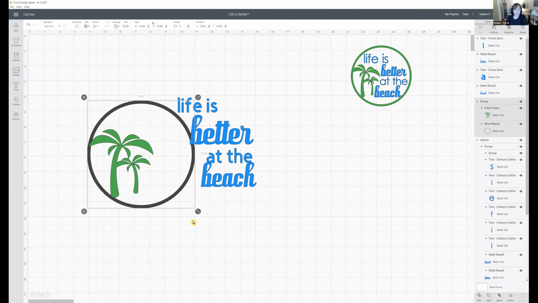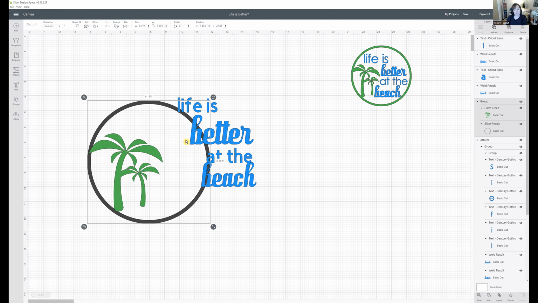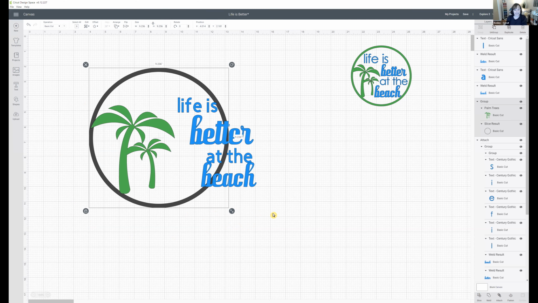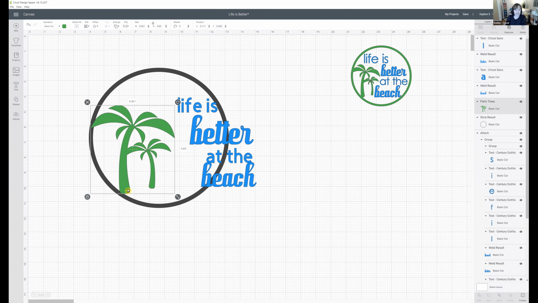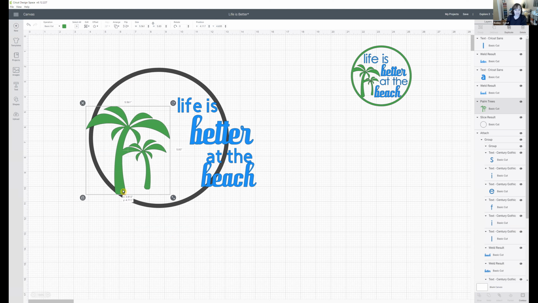So then I like to bring, like I said, I like to bring my design a little bit bigger. So I'll just enlarge that. And because I think I need to move my palm trees a little bit more over, I'm going to ungroup that group that we had grouped. And I'm going to move my palm trees over like this. Now you'll see that my palm tree is overlapping my circle. So I don't really want that to happen.